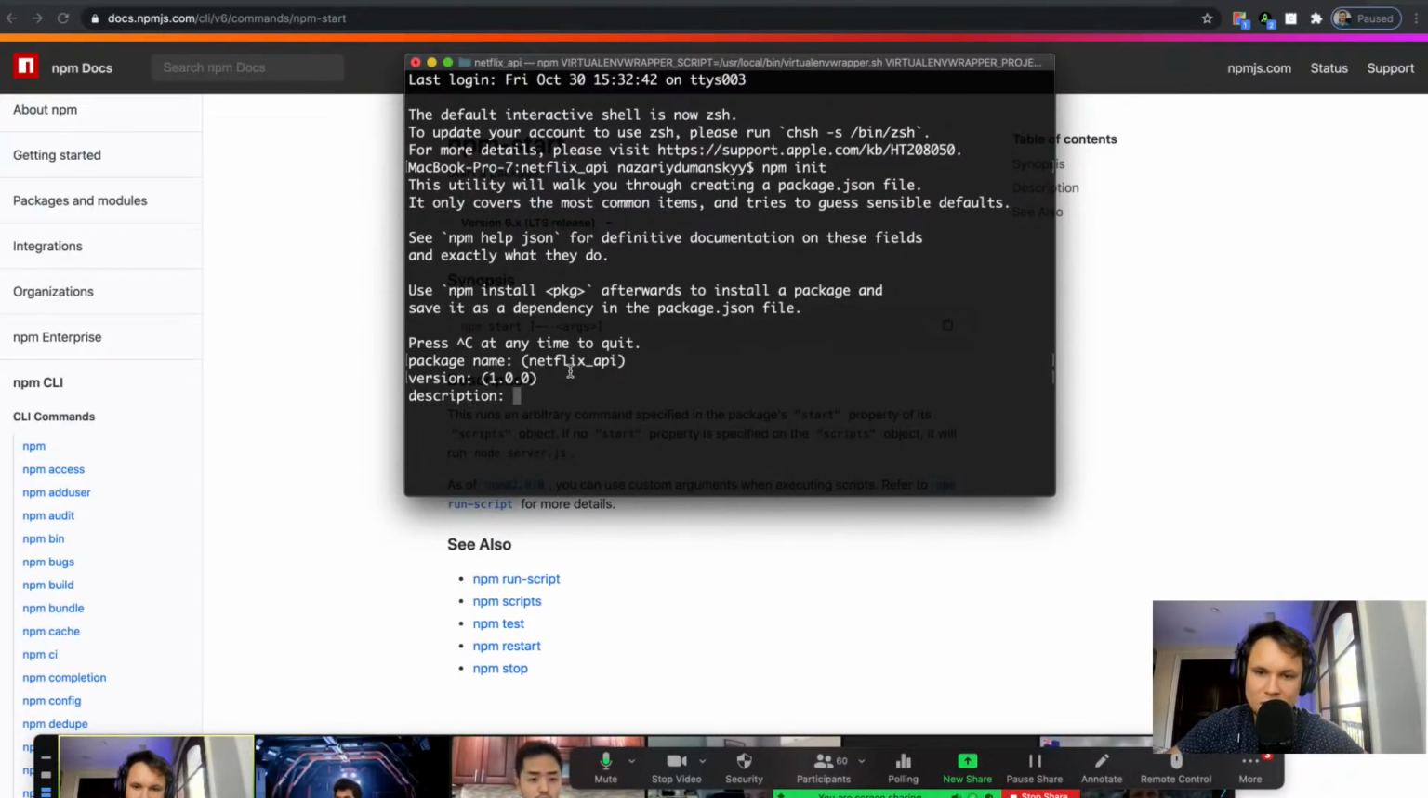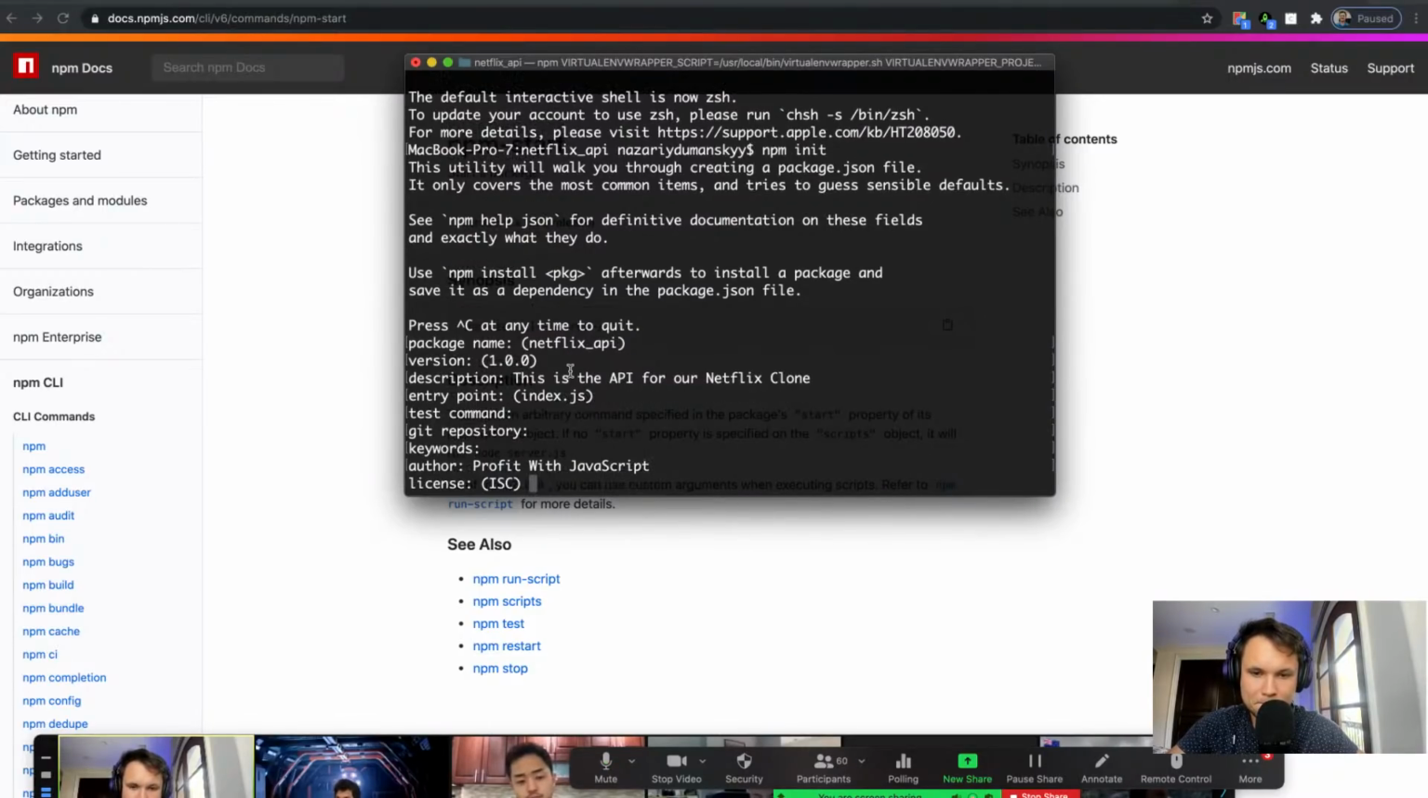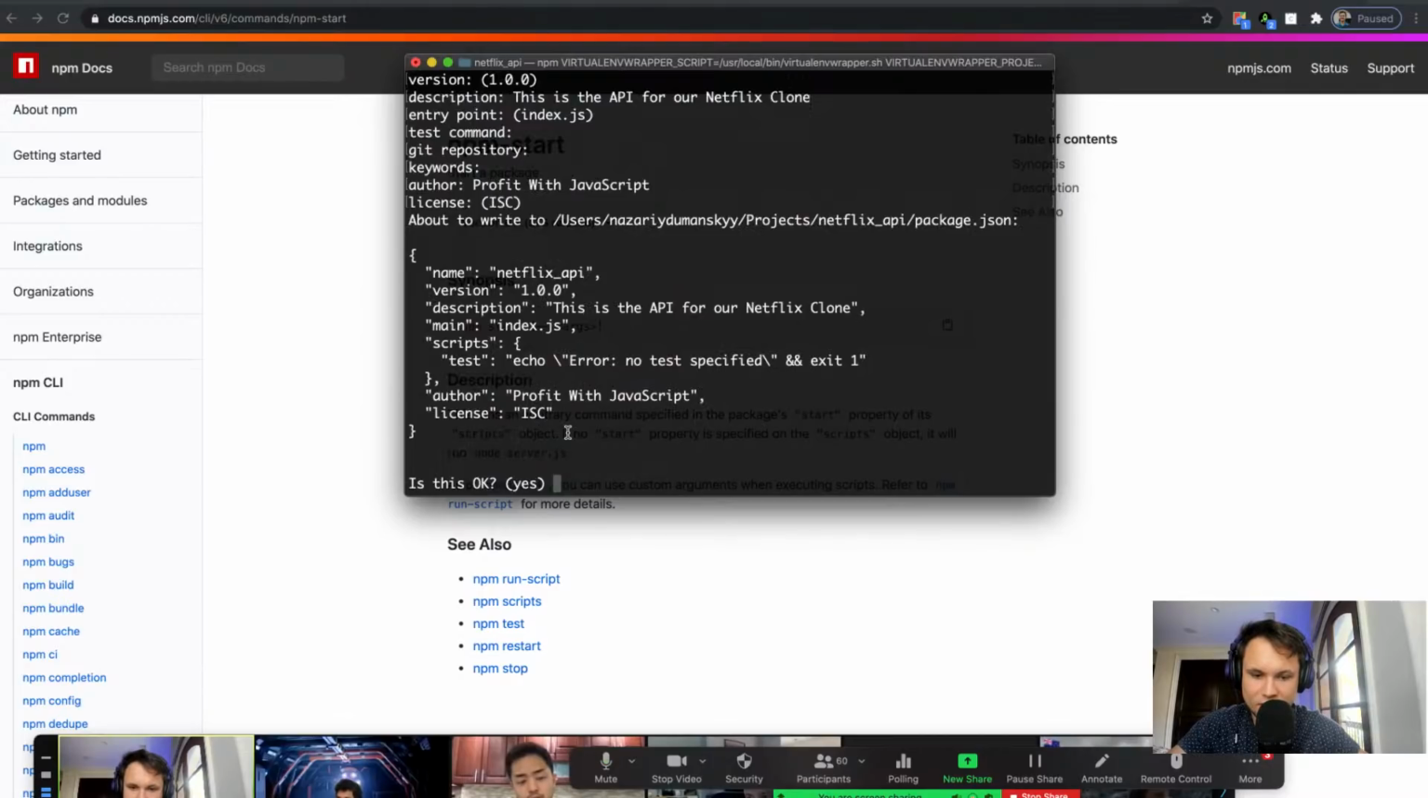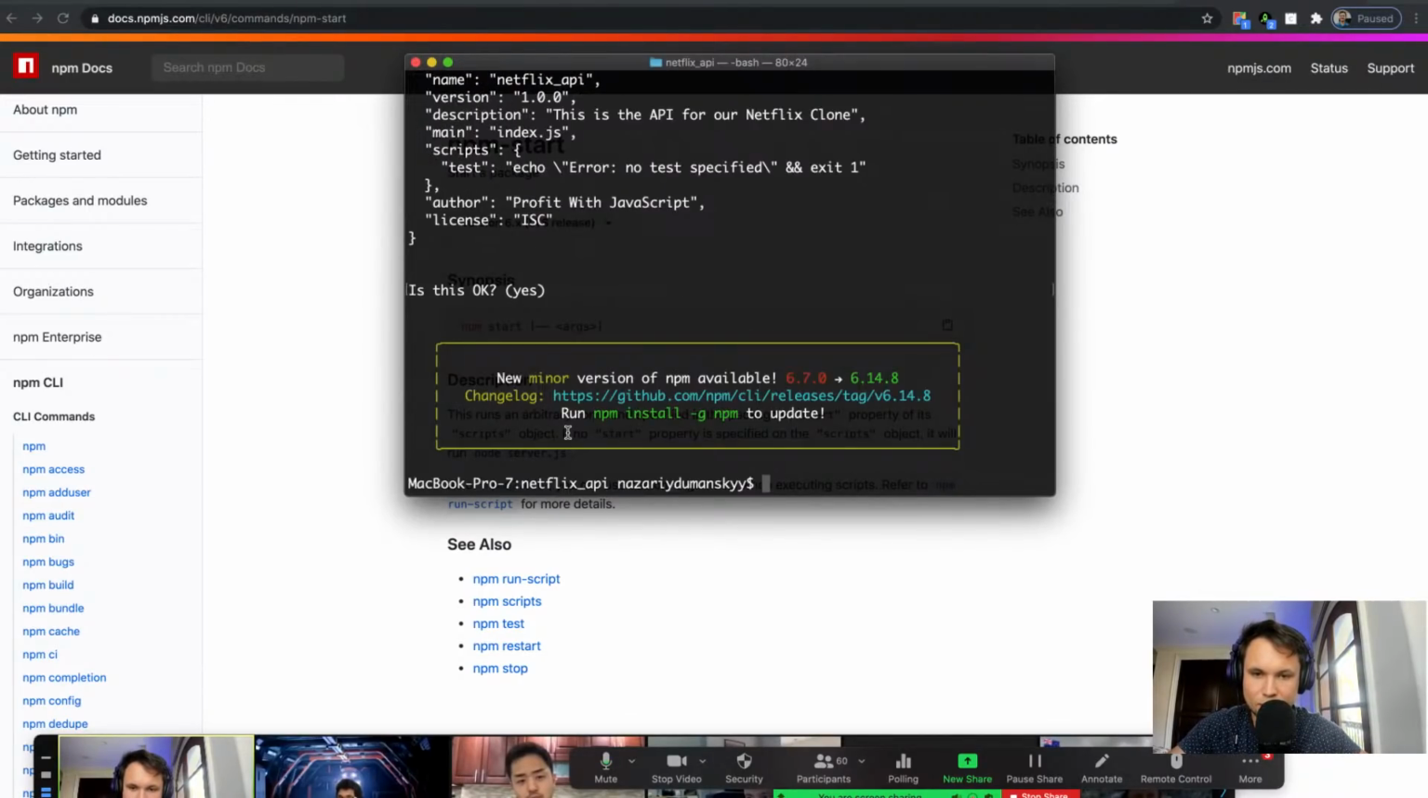Version 1.0. Hit enter. Description: this is the API for our Netflix clone. Boom. Entry point index.js. That's fine. Test command. We don't need this right now. Git repository. Don't need that. Keywords. Don't need that. Author. I want to say PWJ for now. Profile JavaScript. License. That's fine. Is this okay? Yes. Enter. Boom. That's okay.